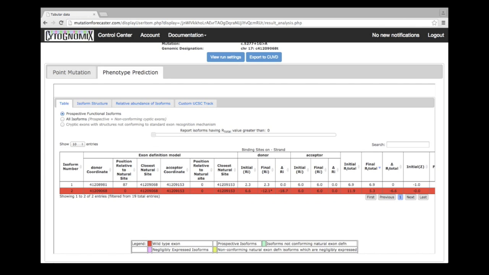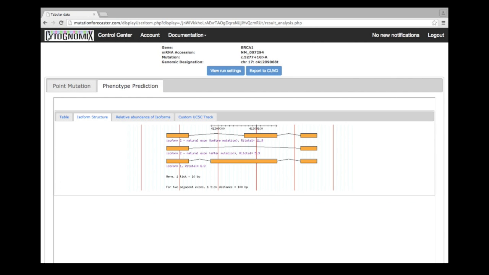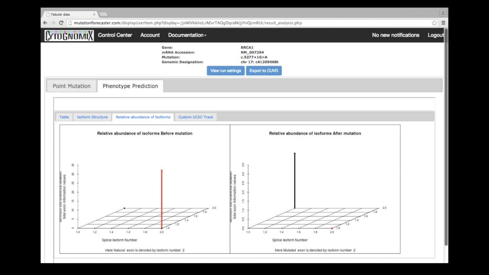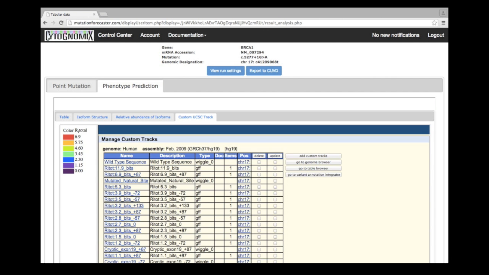The Phenotype Prediction tab contains data for all prospective isoforms, including the total RI across all exons, a visual representation of potential isoform structures, and a 3D graph of the relative abundance of isoforms before and after the contribution of the variant. Custom bed graph tracks are also generated and can be viewed in the UCSC genome browser without leaving MutationForecaster.